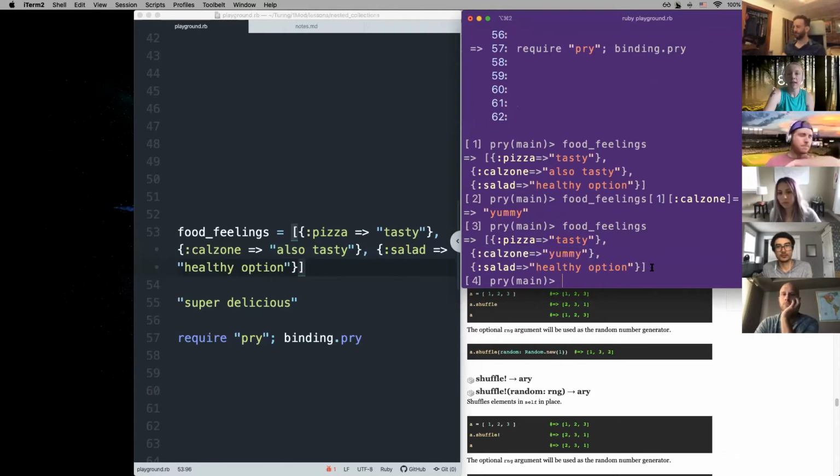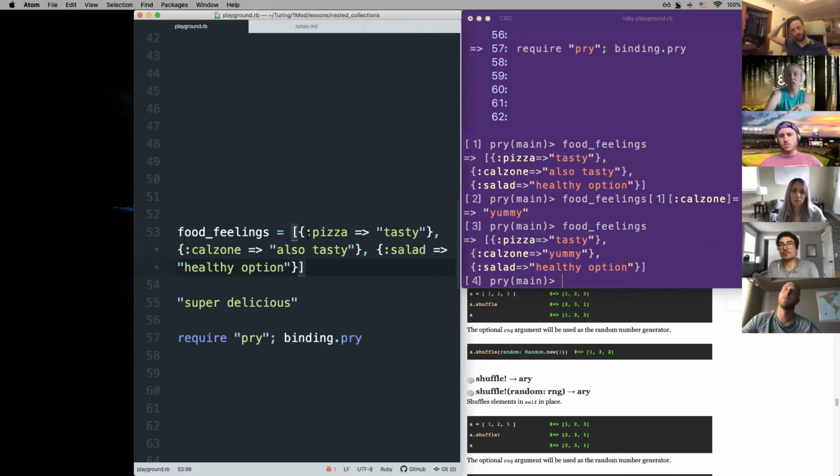What if there were like 500 key value pairs and you didn't want to count them? How could you search for the key of calzone and then change it? Like what if you didn't have the index and you just wanted to find "also tasty" and change that? This is a beautiful question from both of you. So if our food feelings array had 500,000 elements in it, and each element was its own hash with a single key value pair, which maybe is not the most efficient structure, but whatever.